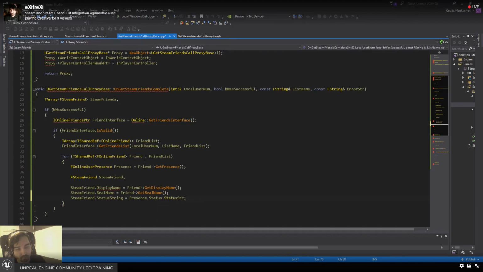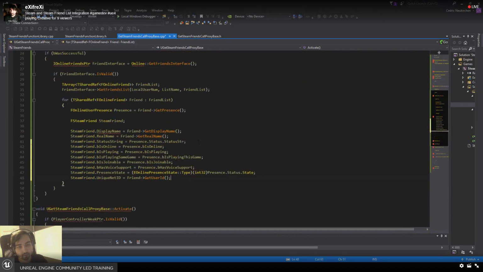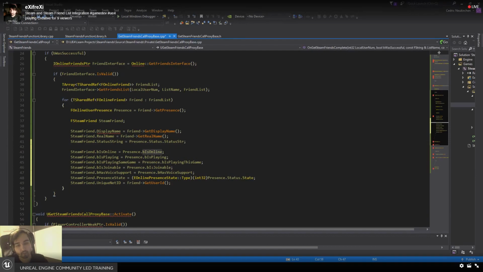Presence.status.status string. And let's copy paste the rest because that's now a bit repetitive. You see, that's quite a lot. These are the ones we added. So we have in the presence: are we online? Are we playing a game? Are we playing the game we're actually in, which for this one is Space War? Can we join this player? Does he have voice support?